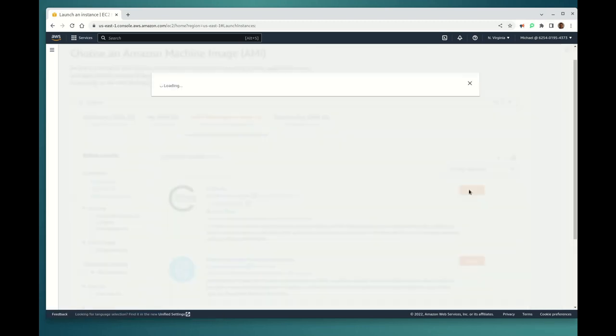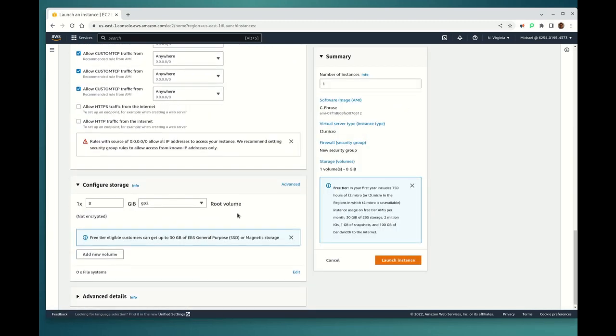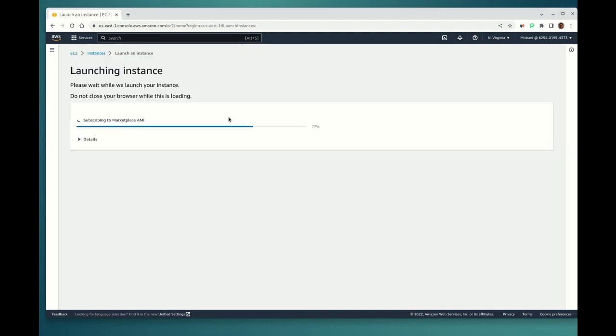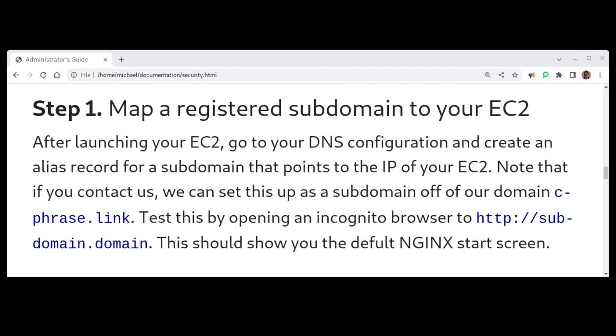Here we show just a launch of the standard CPhrase AMI. We just go in here and launch a micro. Then, for the launched EC2, we're going to copy its IP address. Now we're at step 1. We're going to take that IP address and plug it into our DNS configuration so that we have a subdomain pointing at it.